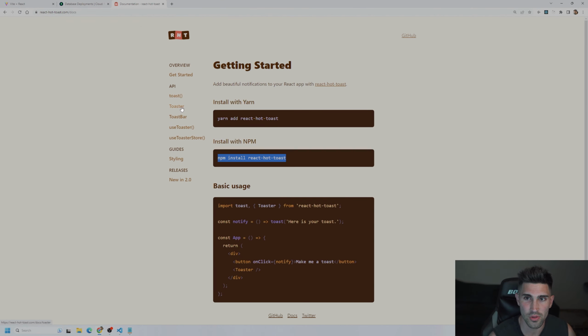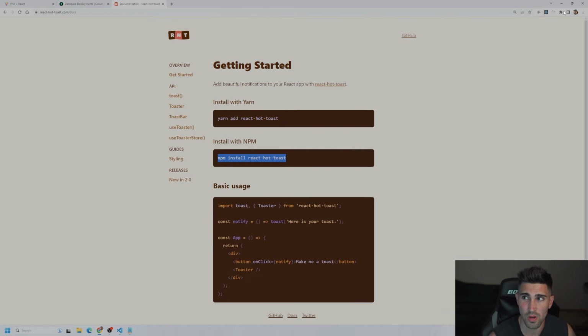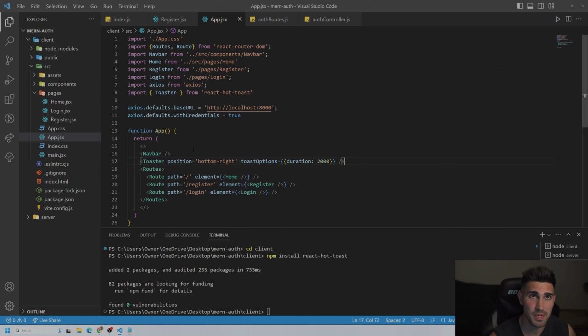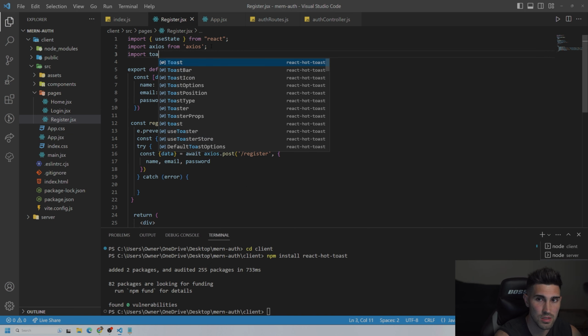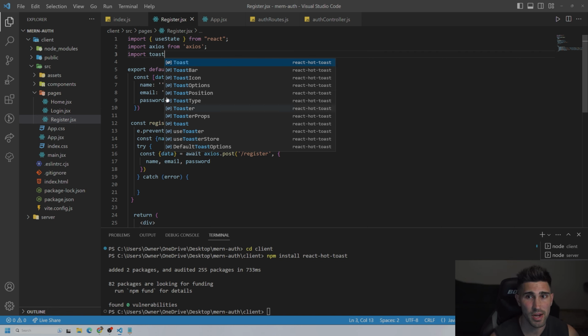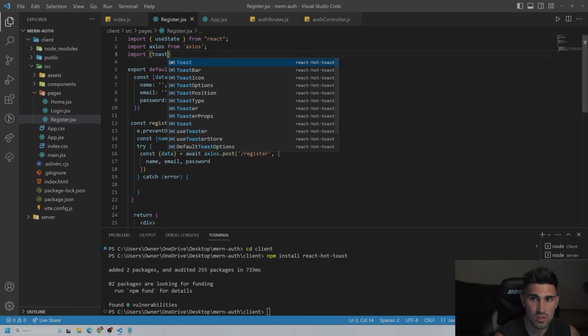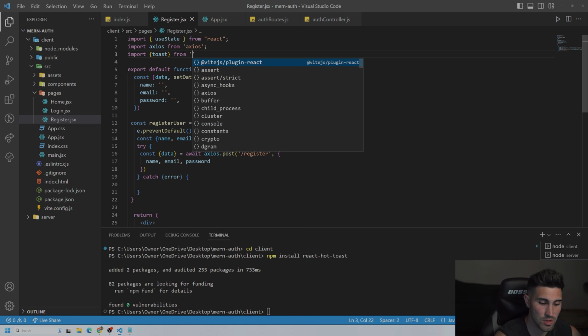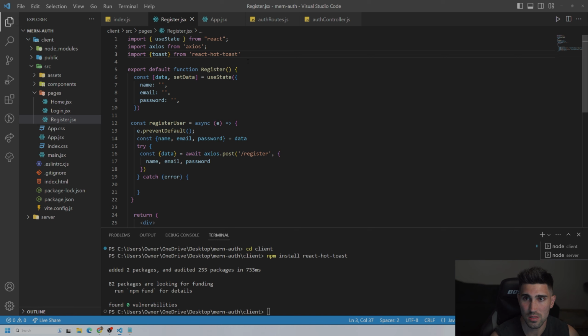You can go through their documentation, as you can see here. It's pretty simple to follow, and if you want to learn more, you can do that. But this is pretty much the basis of how you set it up. Now we are going to go inside the register, right? And then we're going to import toast. I think it actually has brackets, it does. Import toast from React Hot Toast.